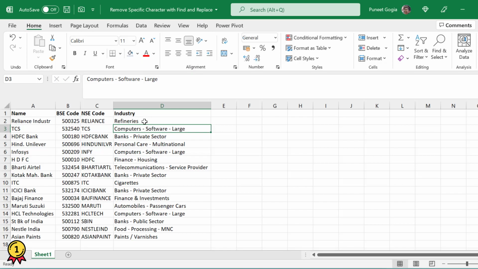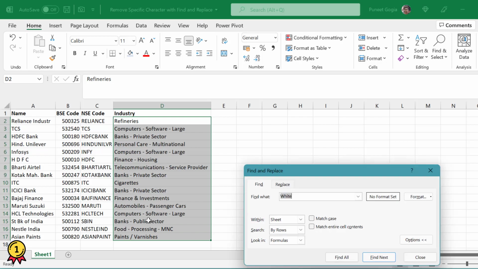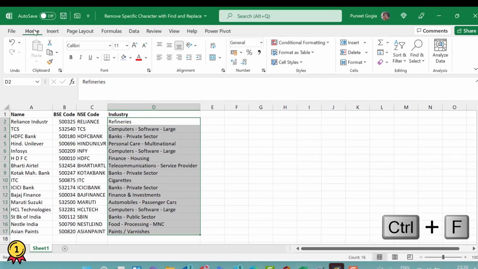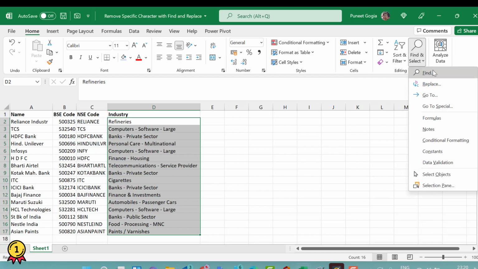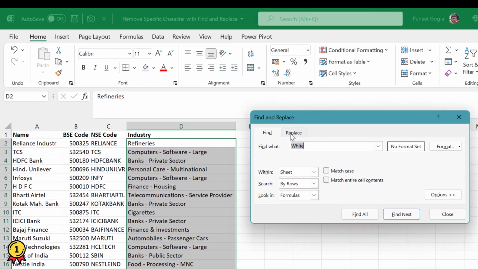industry. So what I'll do is I'll simply select my data range and press Ctrl F from my keyboard. Also, you can go to Home tab, and here you have an option called Find and Select. When you click on this, either you choose to click on Find or Replace, because you can switch between these two anyways, Find and Replace.